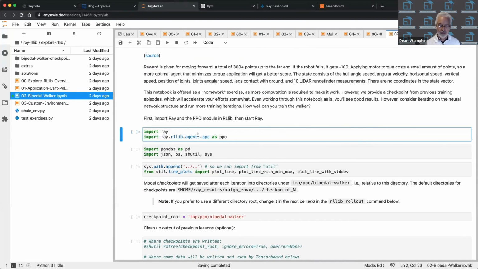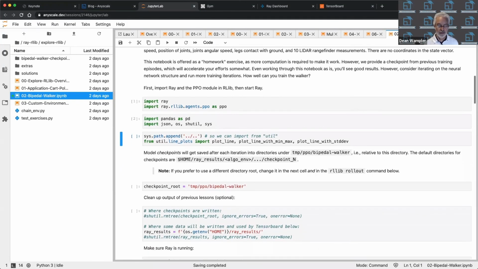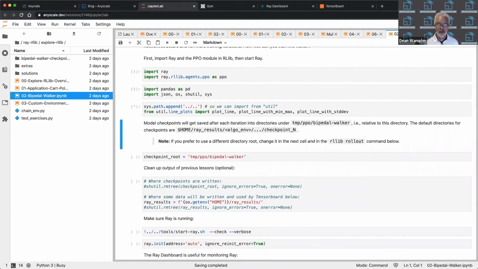All right, so we'll use this proximal policy optimization again. We need a bunch of stuff, so we'll import that. There are some utility libraries for plotting that are in this directory that I'll import, that I won't show you now.